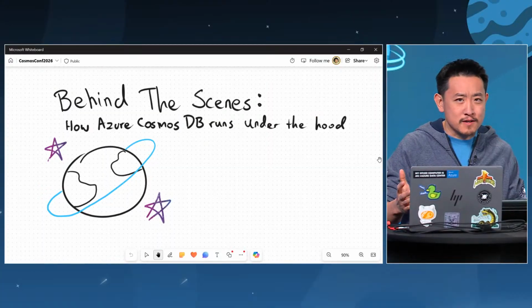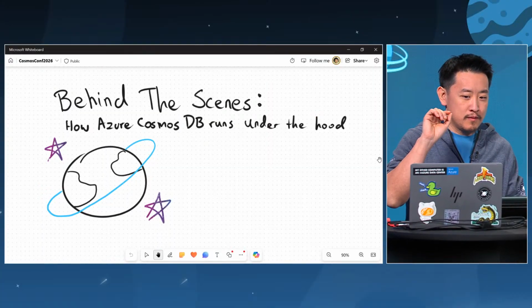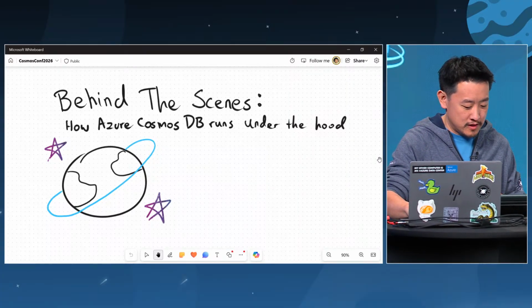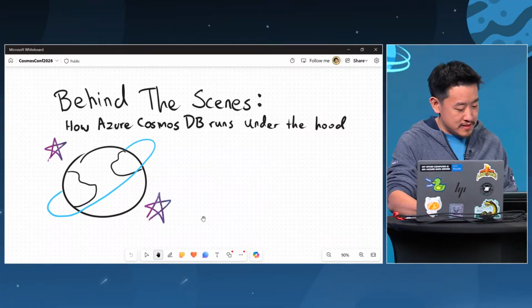Hey, everyone. We're going to do a bit of an experiment. We're going to do a whiteboarding session, and we're going to go right into this. So, have you ever wondered what happens when you go to the portal, you hit create Cosmos DB, and just what happens behind the hood? That's the intention of this session.